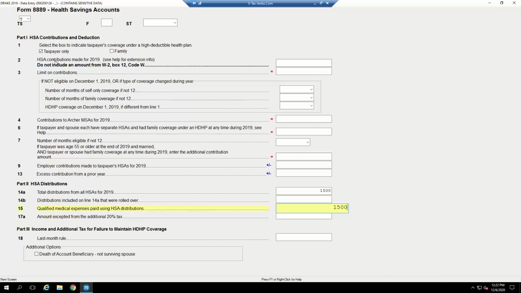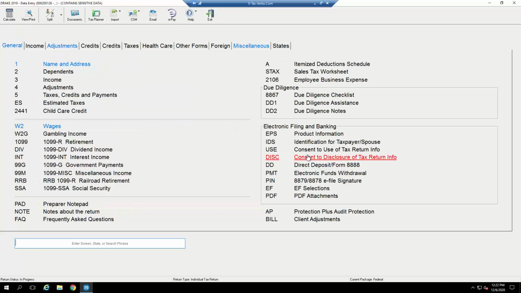If you look up here, it says HSA contributions made in 19. Do not include what's in box 12, code W. That automatically pulls forward. We've already got the tax break. We never paid taxes on that money to begin with. I can't take a tax deduction and do it all over again. Okay. Escape here. I'm done with that form. Very simple to do.